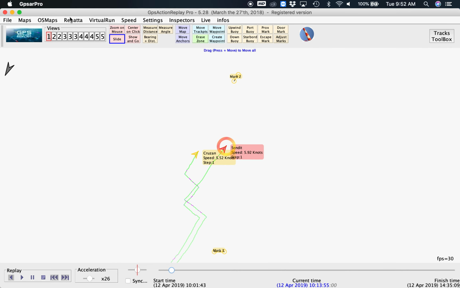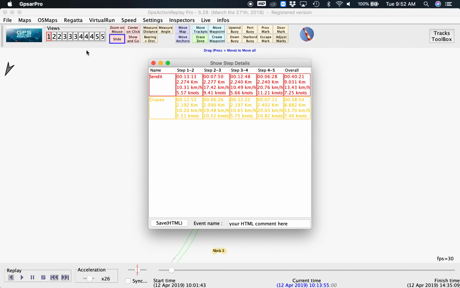All right, regatta, show, step details. It looked like Send It did do a 720 up at the first windward mark, so that's going to show on their second leg. But here you've got distance sailed and speed: 5.57 knots, and they sailed 2.2. Cruzan sailed 2.19, a little bit less, and a smidge slower. So speeds are relatively within 0.6 tenths, about the same upwind.